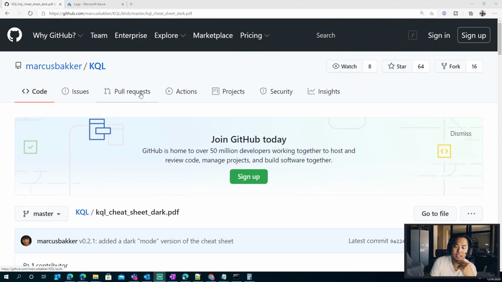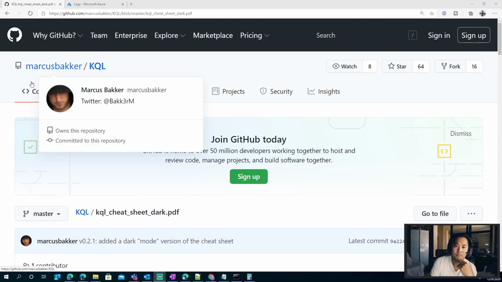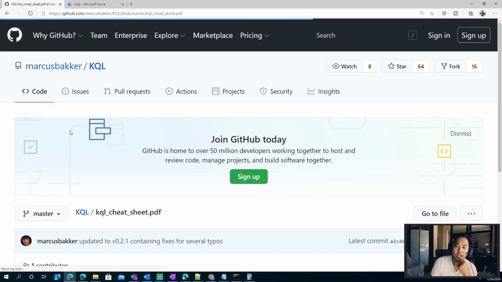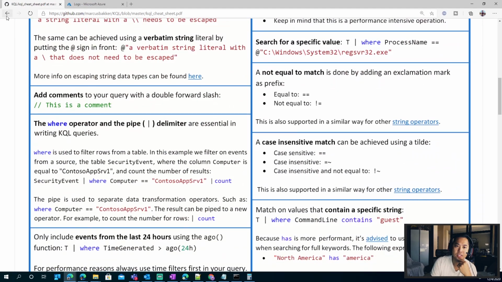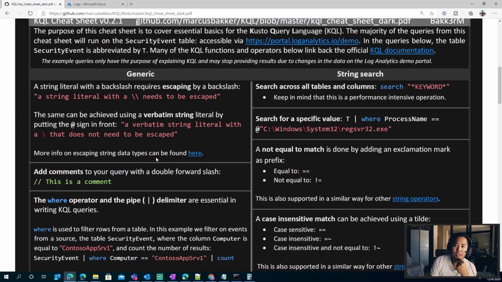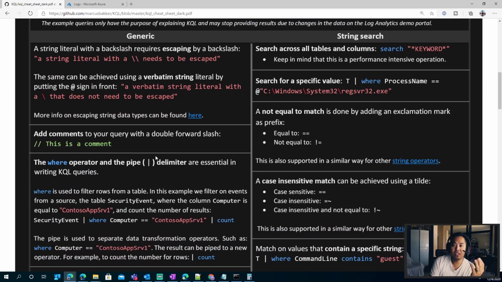So here we go. The KQL cheat sheet was created by a user named Marcus Bakker, so be sure to check him out. Go to his Twitter. He made two cheat sheets, a regular light version, and I like the dark mode. And yeah, it's an awesome cheat sheet.